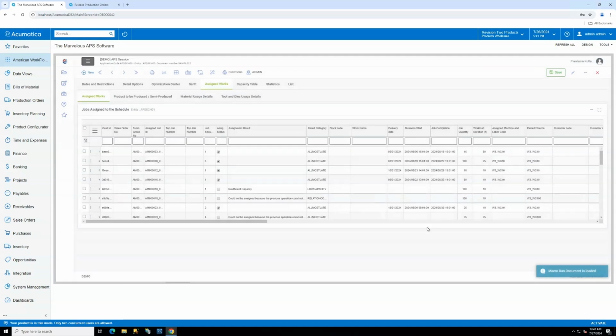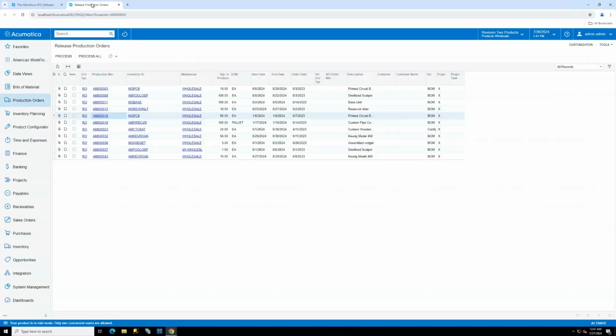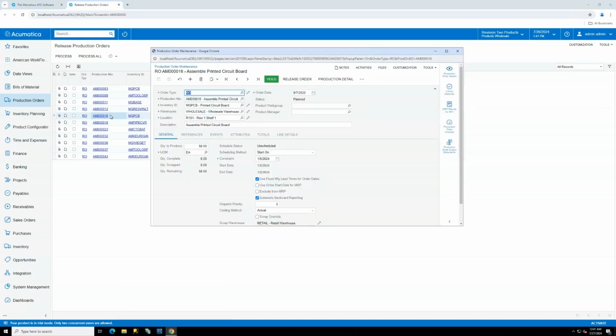Now the macro run document is loaded, and we're gonna go back to our release production orders. Once we click on job 16, we're gonna refresh it. And when we go back to 16, as you can see, our start and end date has been changed to the 22nd of August. So as you can see, after running the macro, the start and end times are changed. We wrote back all the work orders that have been in the system back to Acumatica. And inside Acumatica, we rewrite the work orders as you can see right now. And this is the basic flow of it.